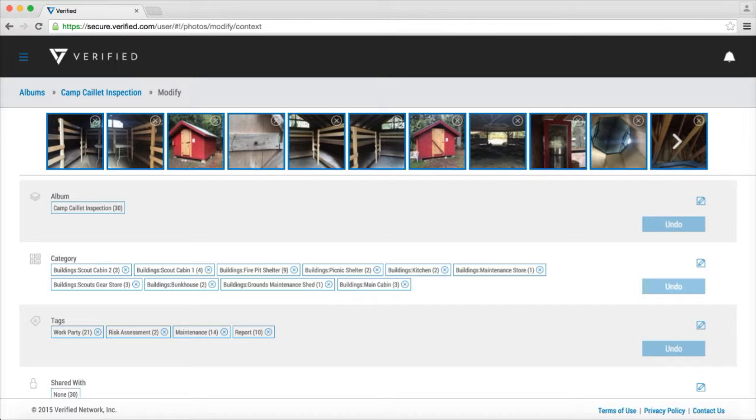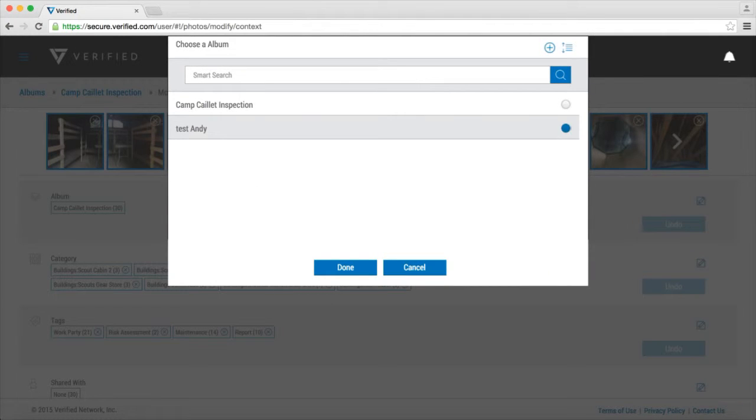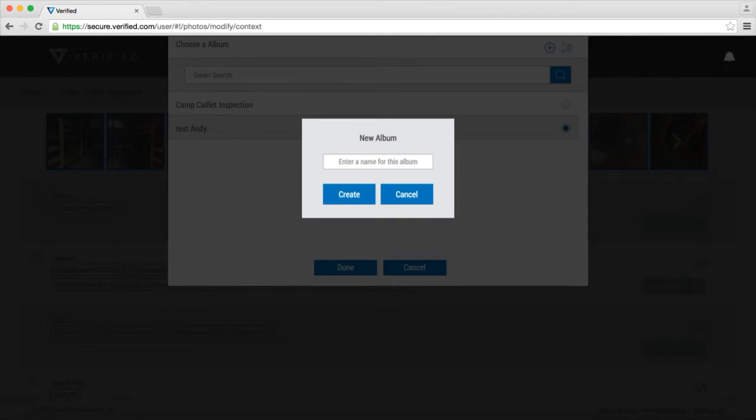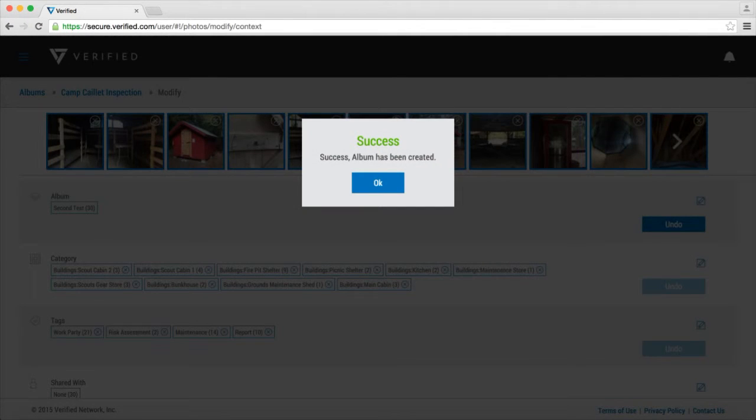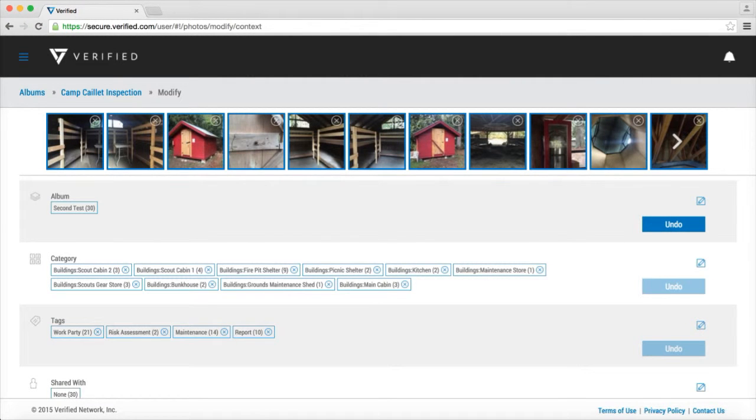Editing this is very simple, just by clicking on the Edit icon and selecting either a new album, or perhaps if I want to create a new album for it, I can enter another album name here. We'll call this Second Test. Now you can see that these photographs will be associated with the new album name Second Test. As all of the icons are selected with the blue outline, all 30 will be placed into this new album.